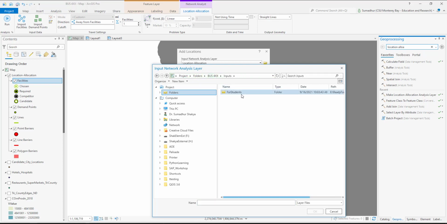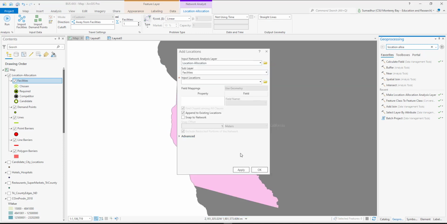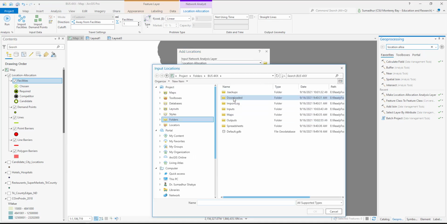And choose within inputs. Oh, I was just looking for the folder. So my bad. In the location allocation, we leave it as is. Then sub layer is the facility, and the input location is where we need to specify.